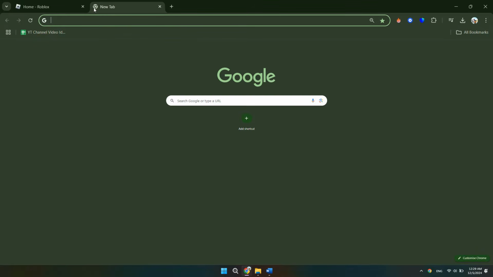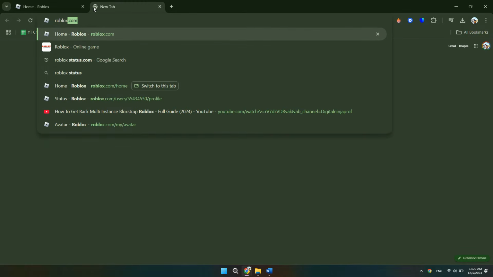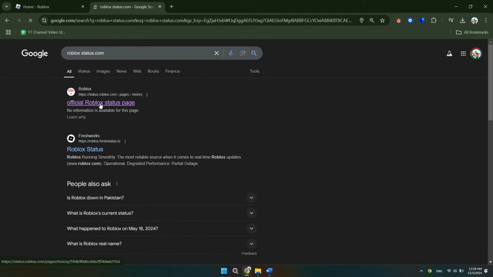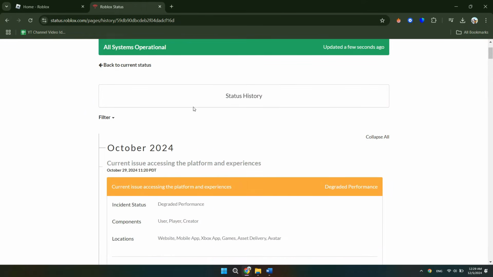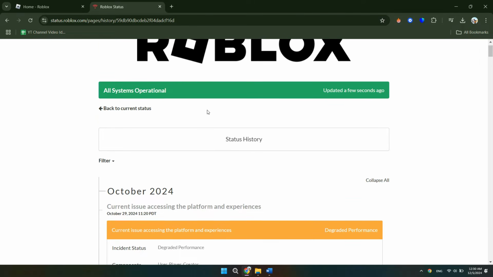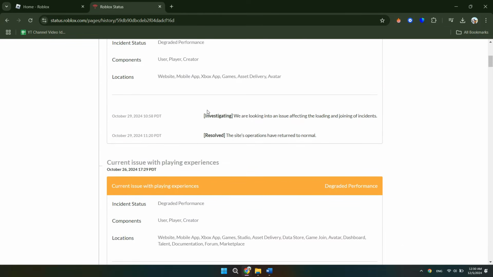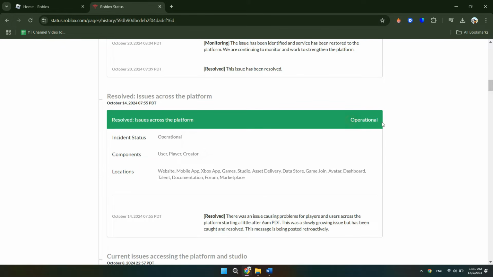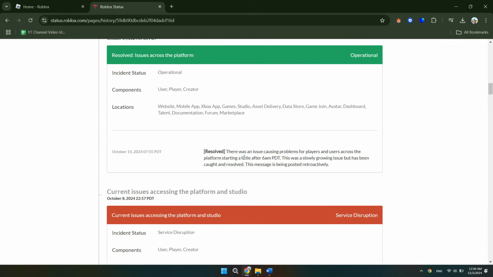So let's open a new tab and search for robloxstatus.com. Then you have to choose this link. And once it is loaded, you have to confirm the operational status of the Roblox system. As you can see, all the Roblox systems are currently operational. The status gets refreshed in few seconds. It means that the Roblox server is definitely running smoothly.